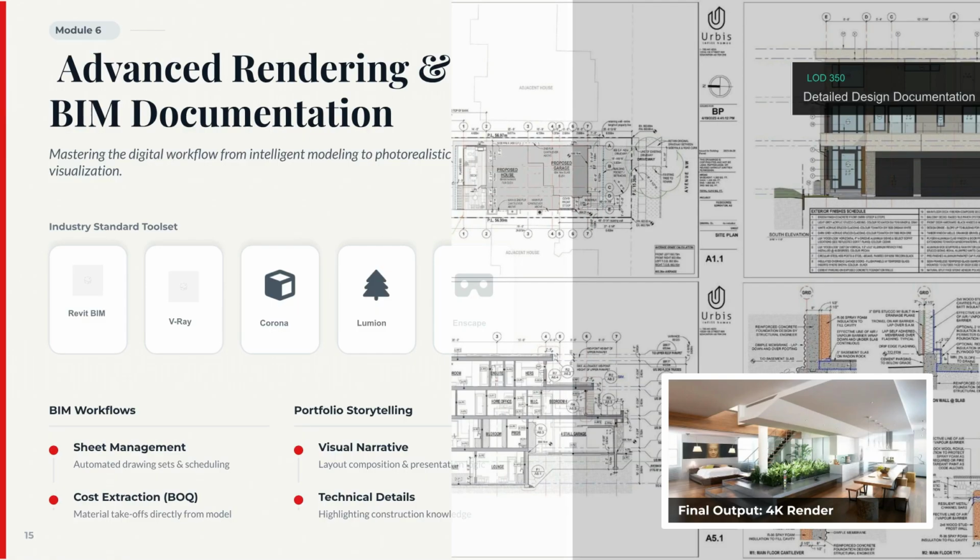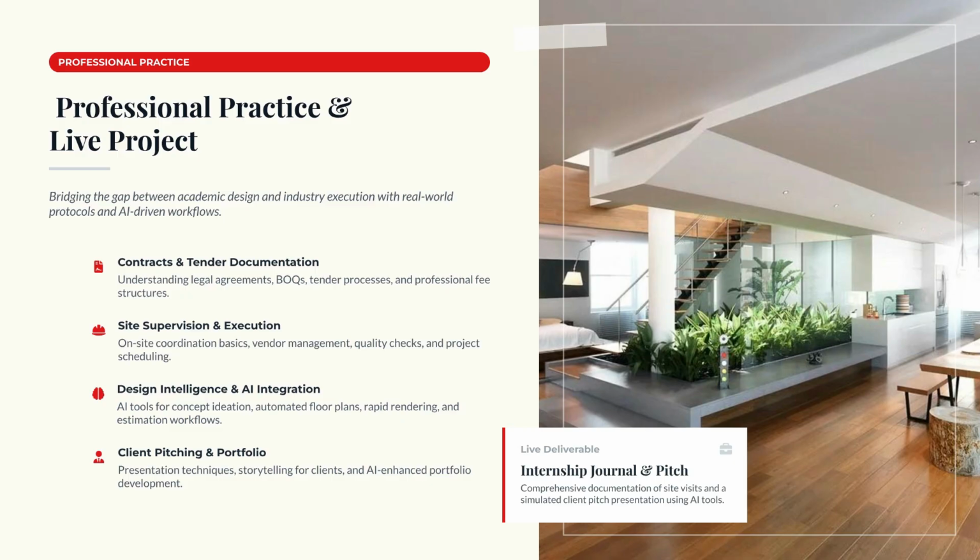Module 6 covers advanced rendering and BIM documentation. You will master industry tools like Revit, V-Ray, Corona, and Lumion, focusing on automated sheet management and cost extraction for detailed design documentation. The professional practice module covers contracts, site supervision, and AI integration for design intelligence.